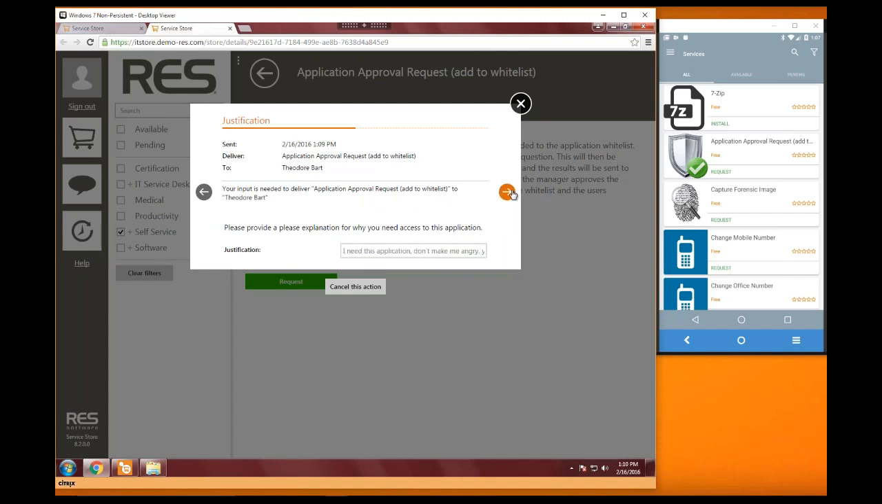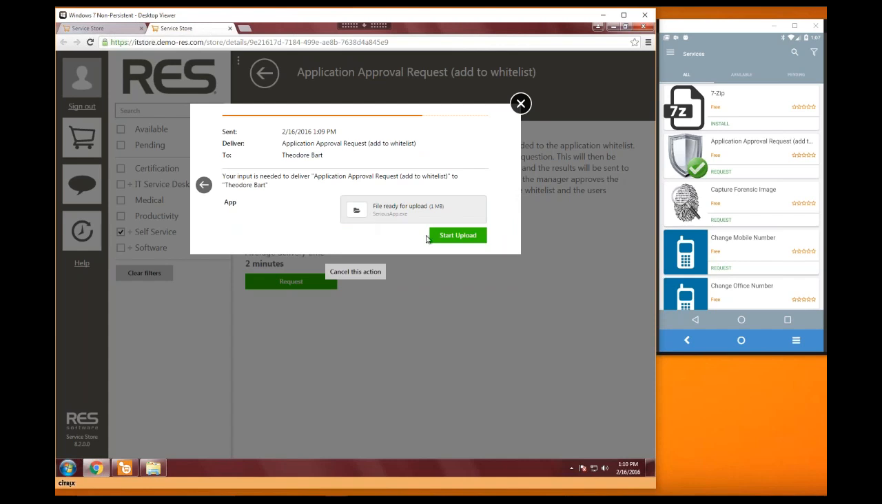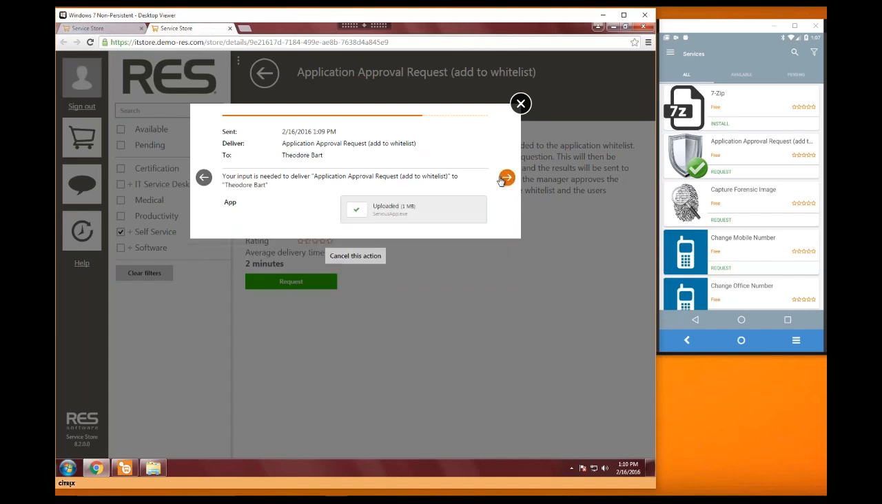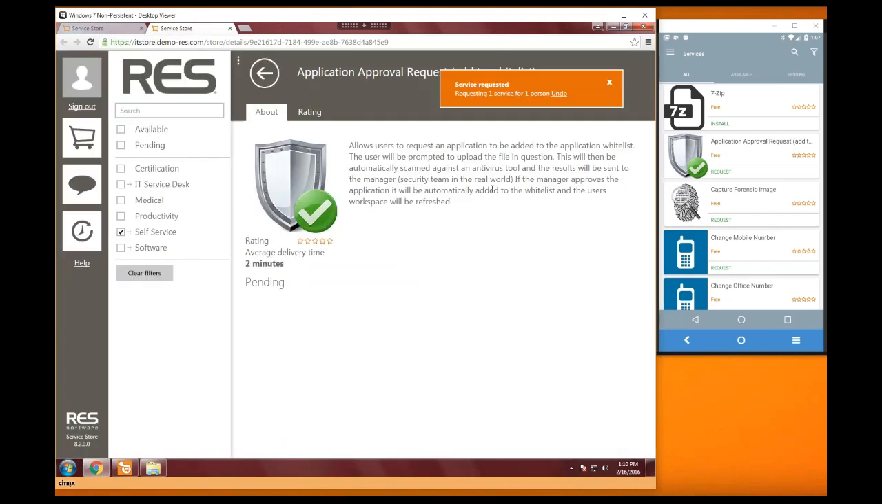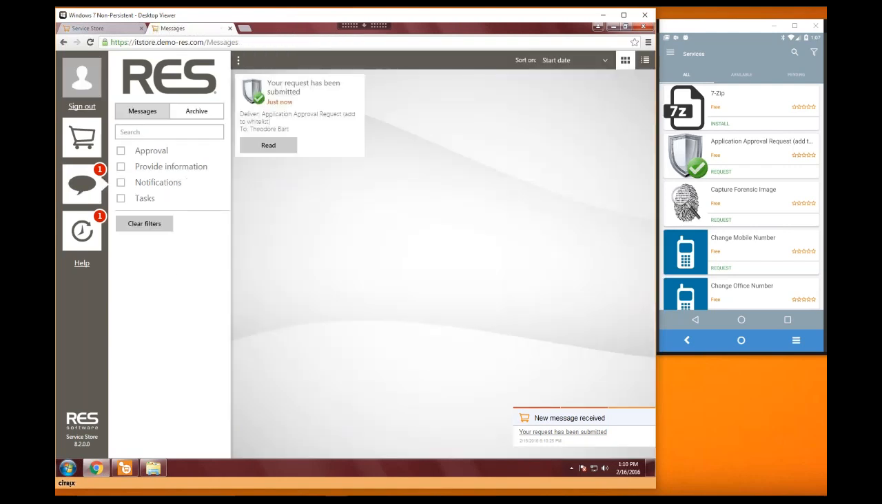All right, so provider justification, we want to go ahead and upload that. All right, cool. So what have we done so far? Well, if we go back to that process of actually getting something added to the whitelist the old-fashioned way, we have bypassed that process of getting the file to the security guy. We've bypassed the process of the security guy wanting to know why you need access to this application and getting it to him in a way that's accessible and easy for him to understand.